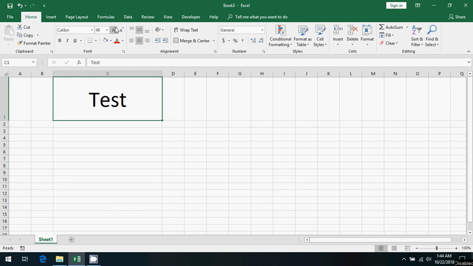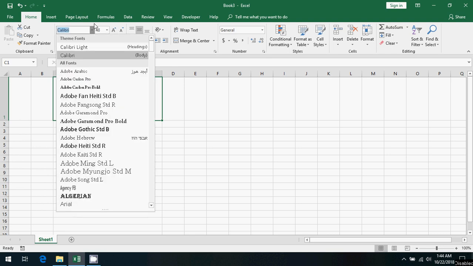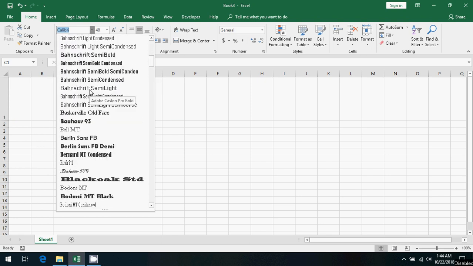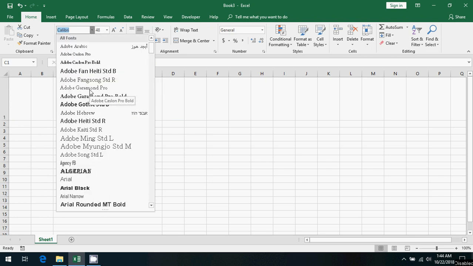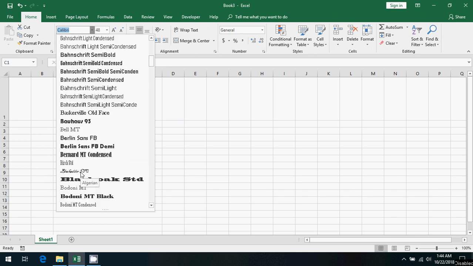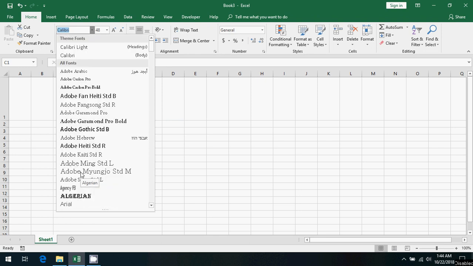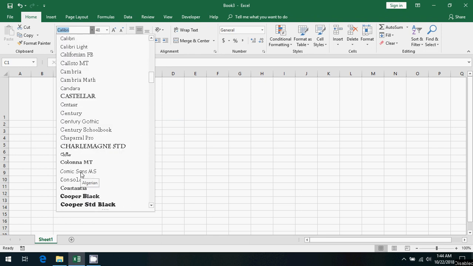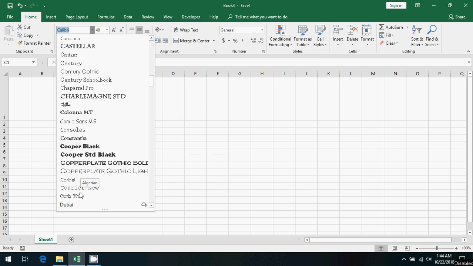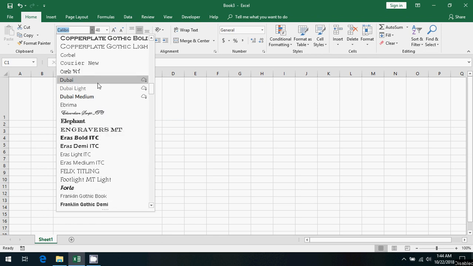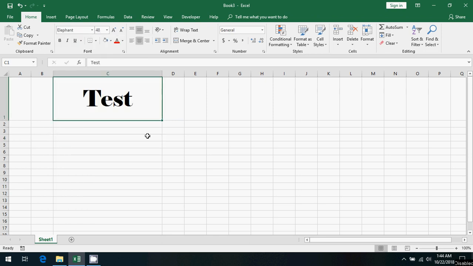Now make it 48. Now if you want to change the font, just click on this drop down. You will get all the fonts which are available in Excel. Let's become Algerian, or whatever font you like. So select Elephant. See the text style.